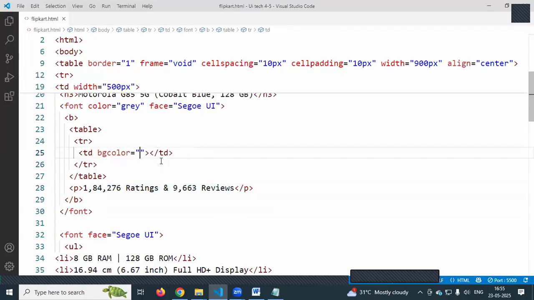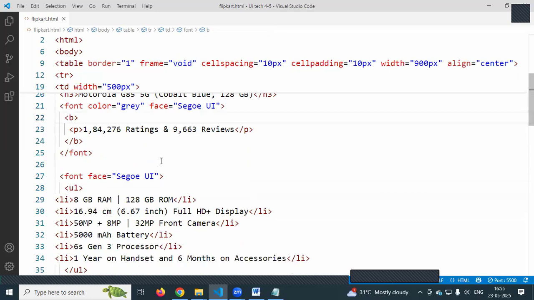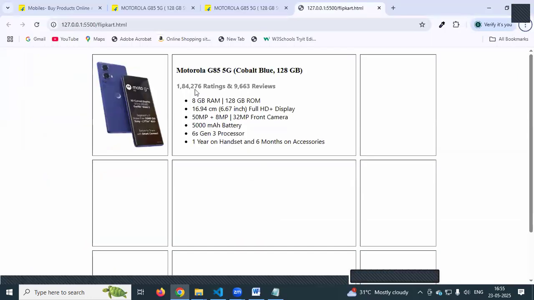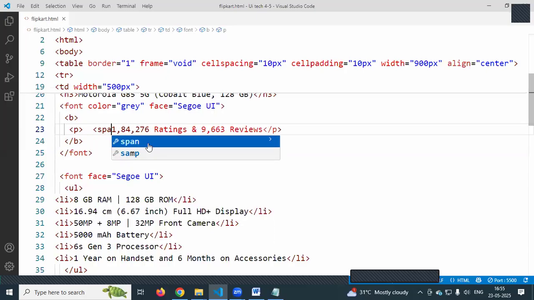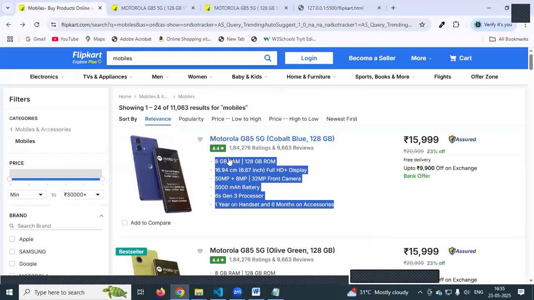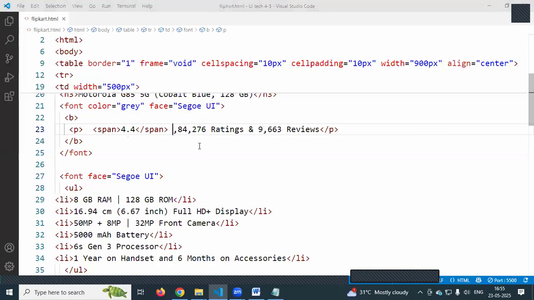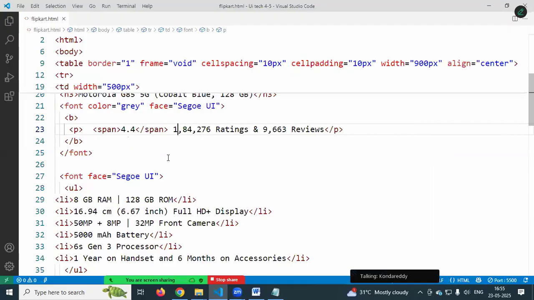If you use CSS, this much story is not required. Using CSS, this much is not required. Simple, use CSS, it is very simple. Before the p tag, use the span open tag and span closing tag. Just I say 4.4. So the content is there, 4.4.